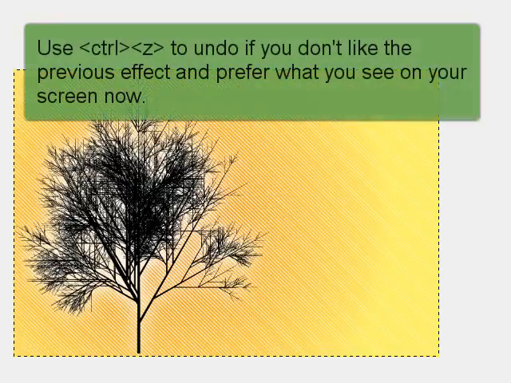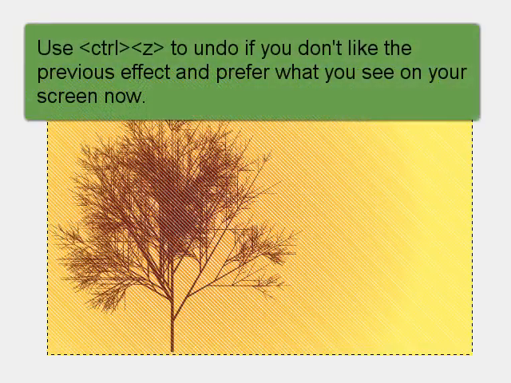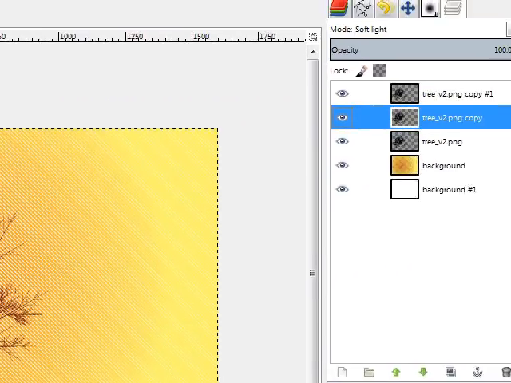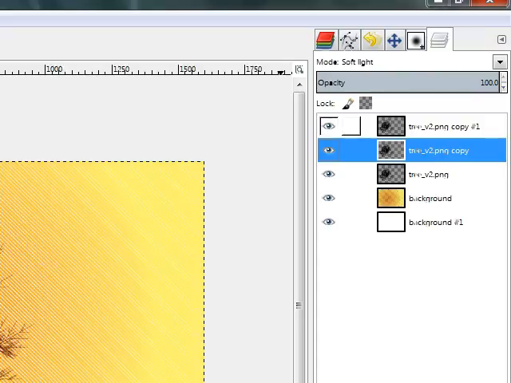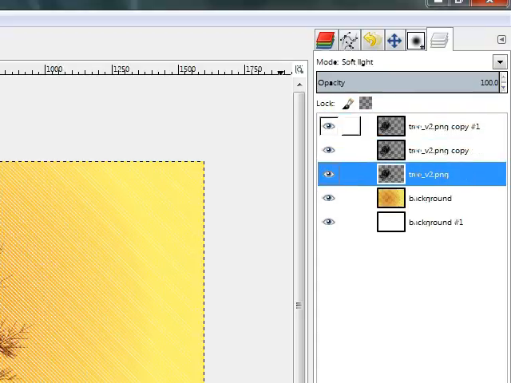And what we have is a kind of cool looking tree on a rather cool looking background. If you don't particularly like the glowing tree effect, you can undo the last few moves and you can experiment. And what I've done is I've right clicked and duplicated that tree several times.